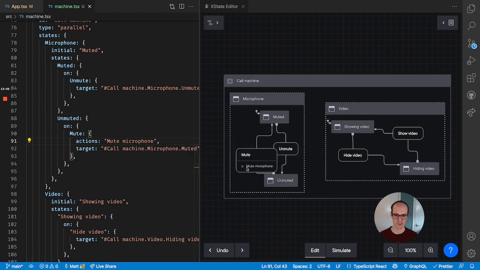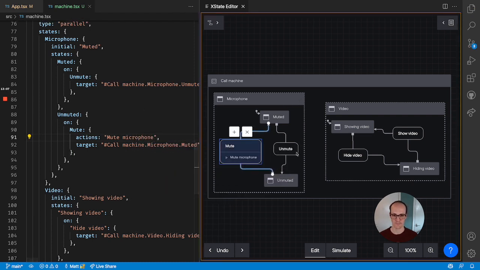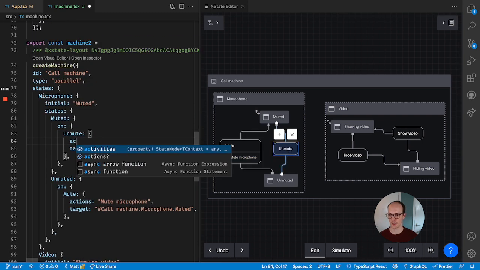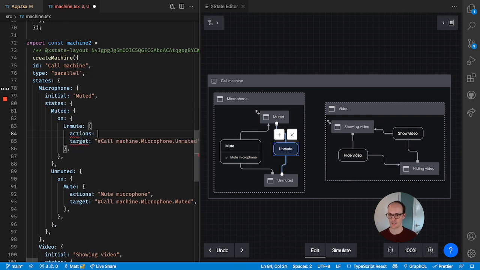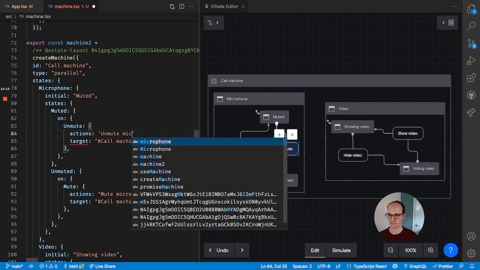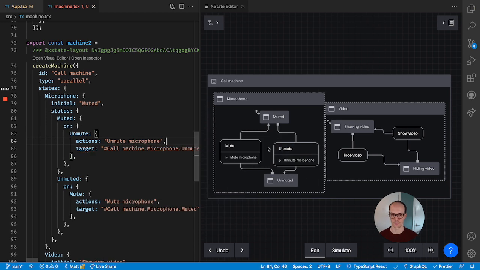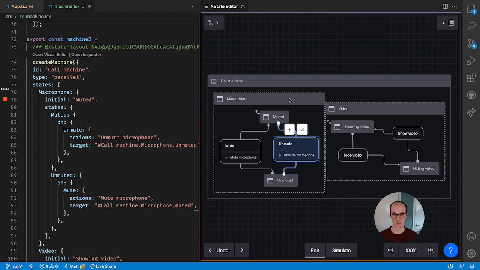And when we save that, you can see that the mute microphone appears there. And you can also do the same here. So actions, oops, not activities, unmute microphone. And we'll save that. So we've got our mute and unmute.